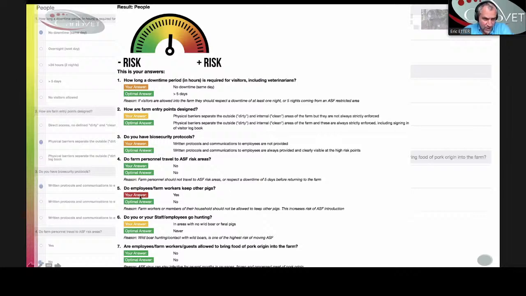The fifth question, having other pigs for your employees in the farms. So obviously, this increases the risk of ASF introduction. Same thing with hunting wild boars or feral pigs. And regarding bringing food of pork origin, as mentioned, this virus can stay infectious for several months in sausages, frozen, or processed pork meat. So these are the explanations for this one.